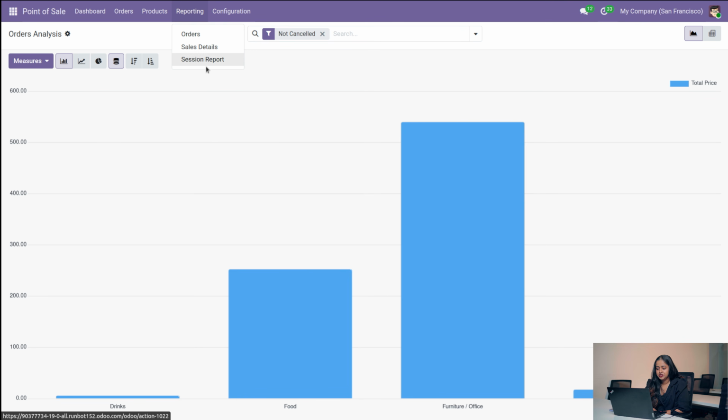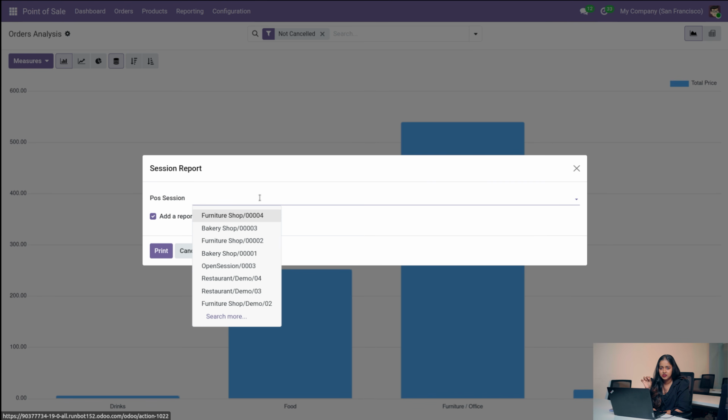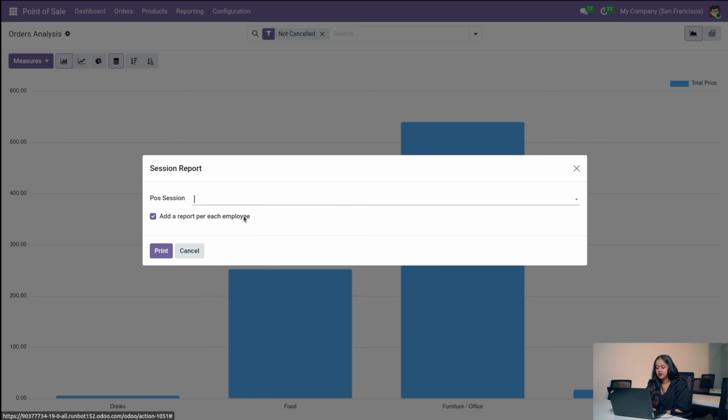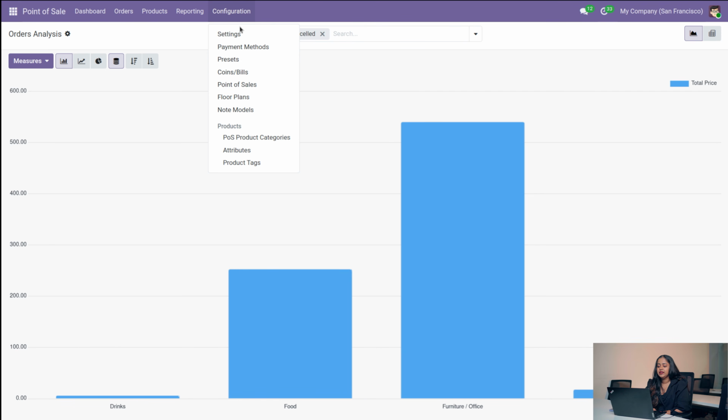Then comes the session report. Okay, you can get the session report also. So you can choose that particular session. For every POS, there'll be different sessions. For each session, you can get the report. Like if I choose this, then you can simply print. Okay. And then comes the configuration, where you have the payment methods, the presets, coins and bills.